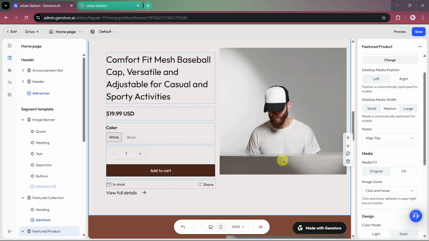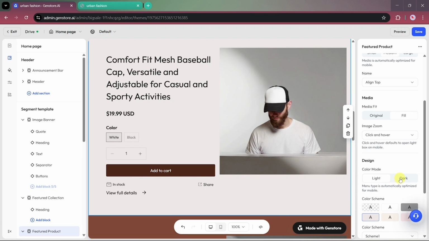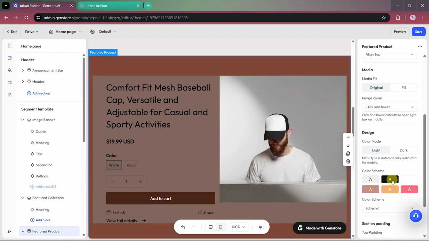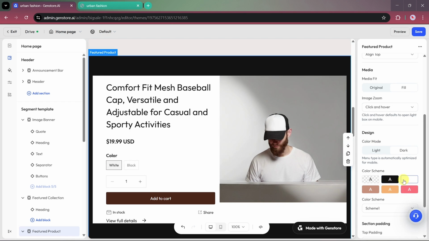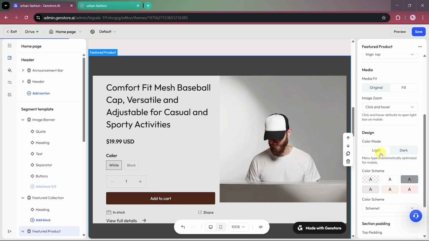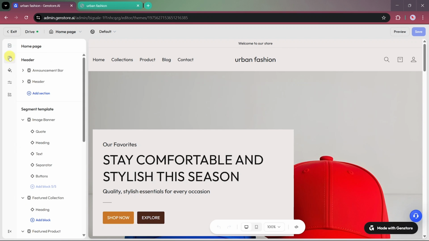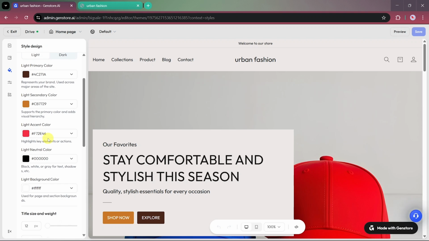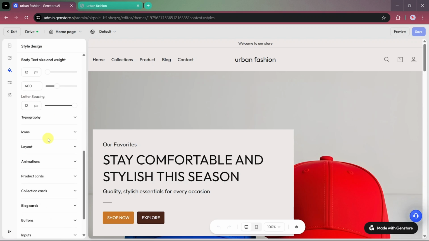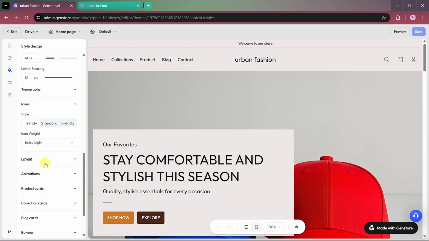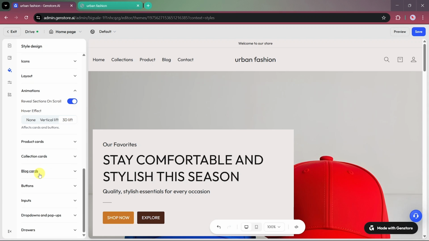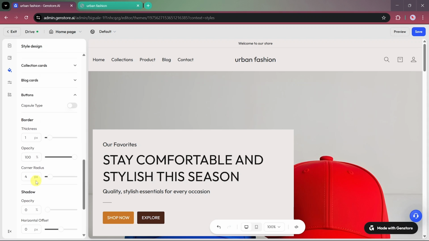Now, if you want to change the overall look of your store, you can switch between light mode and dark mode, and even explore different color schemes. This gives your store a completely different vibe in just a single click. At the top left, you'll notice two key sections: homepage editing and style design editing. In the style design section, you have complete control over typography, icon styles, layouts, animations, and more. Basically, if there's anything about the visual design you'd like to adjust, this is the place to do it.